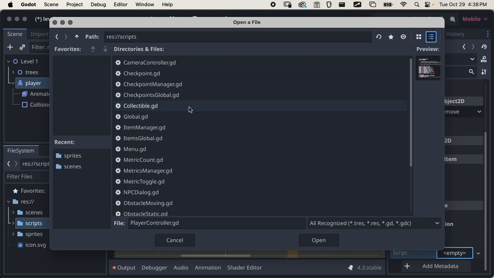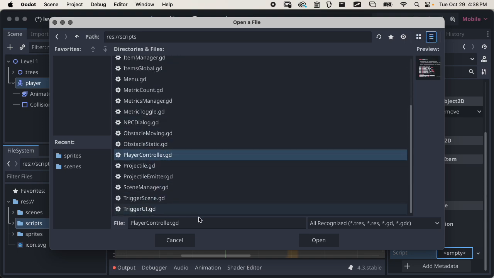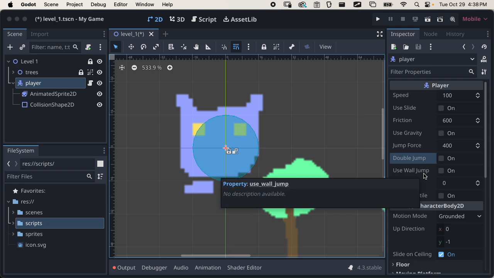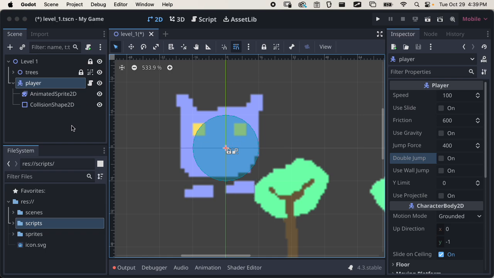You can turn this into list view. That might be easier to see. And when I add the player controller, notice that it adds a bunch of variables up here, or a bunch of properties like the speed, slide, friction, gravity, jump, all these different things. So those are all properties in the script. We'll look at this a little bit more next week, but those are all properties that you can edit to change the way that the character works.